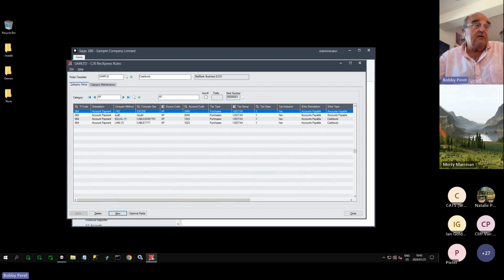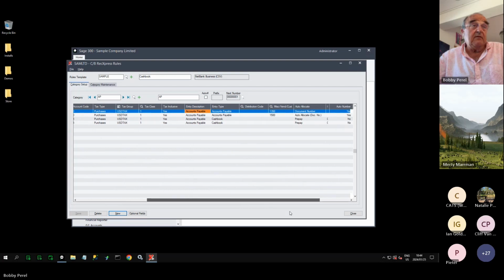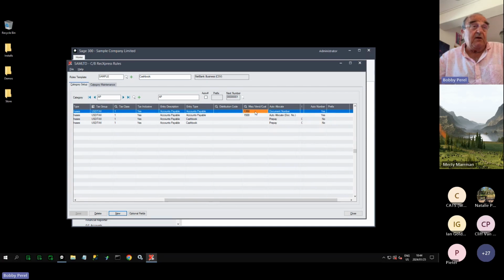So there's the account payment. There's 064. It's a like command. It picks up Xside. It then knows the source code is AP. The account code, although there is one in here, is irrelevant. It doesn't use this account code because it uses the clearing account, as you well know. Also, the tax information is irrelevant. You can ignore that because it uses the AP taxing. And you can see the entry description is accounts payable. And it will pick up the vendor number of 1350.